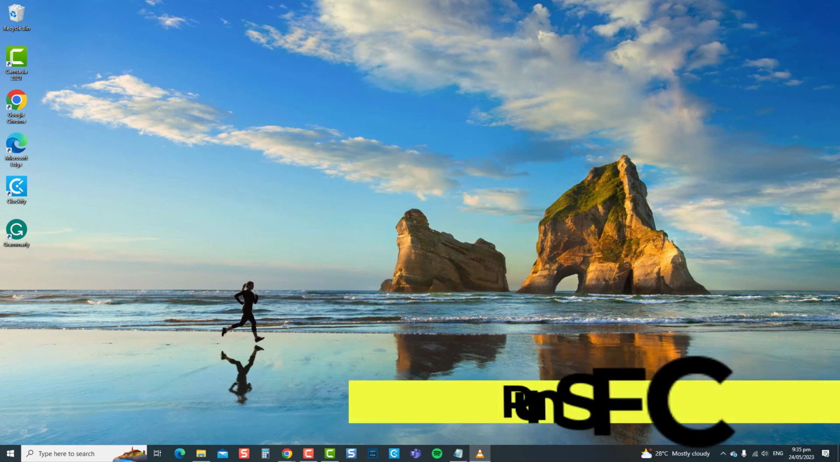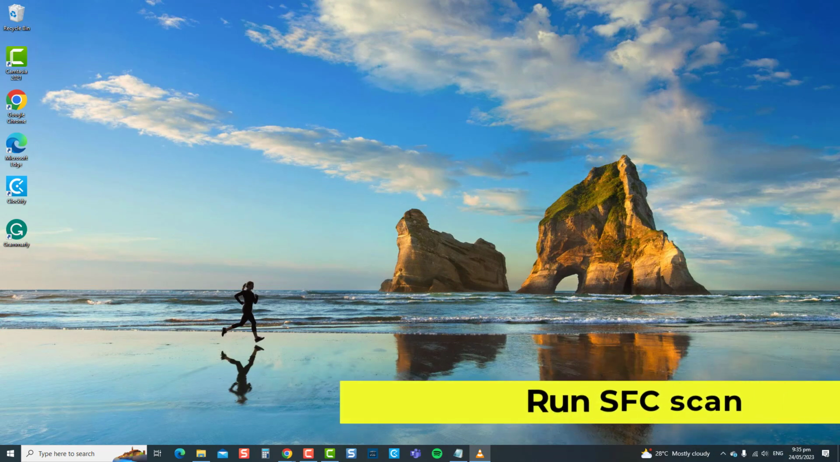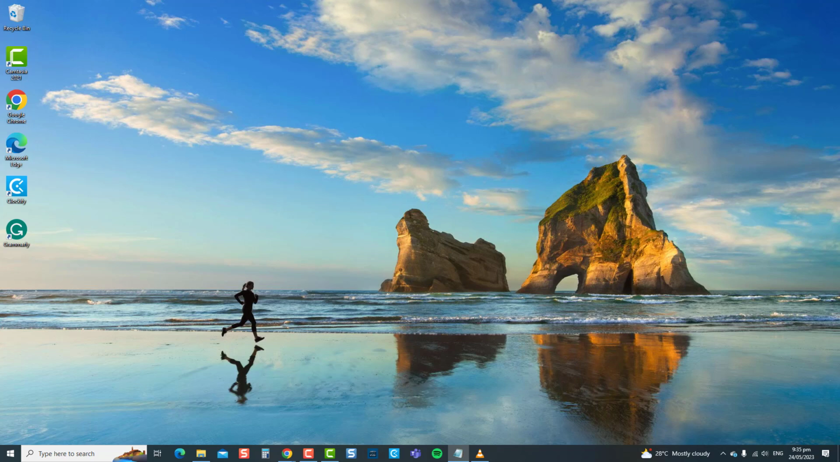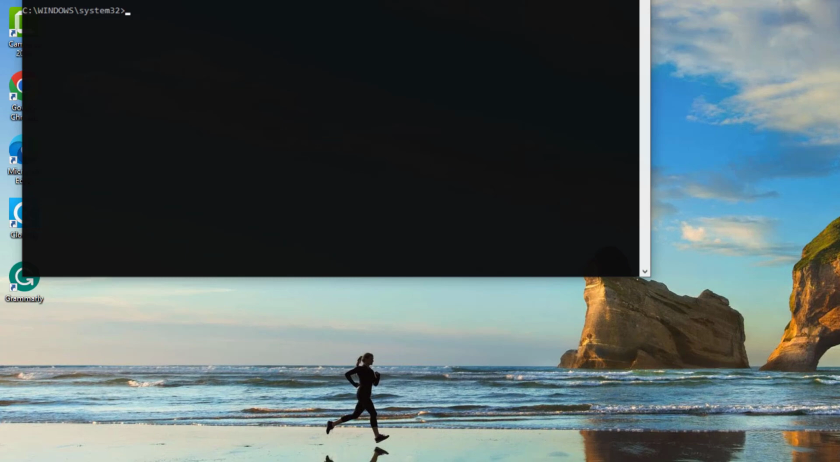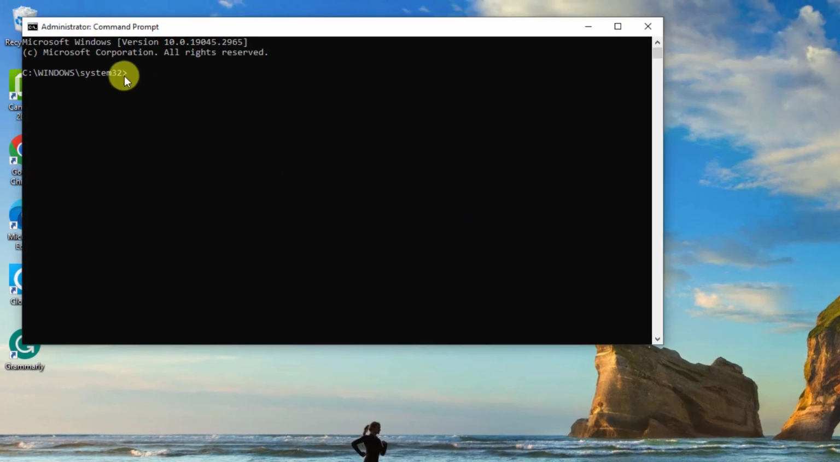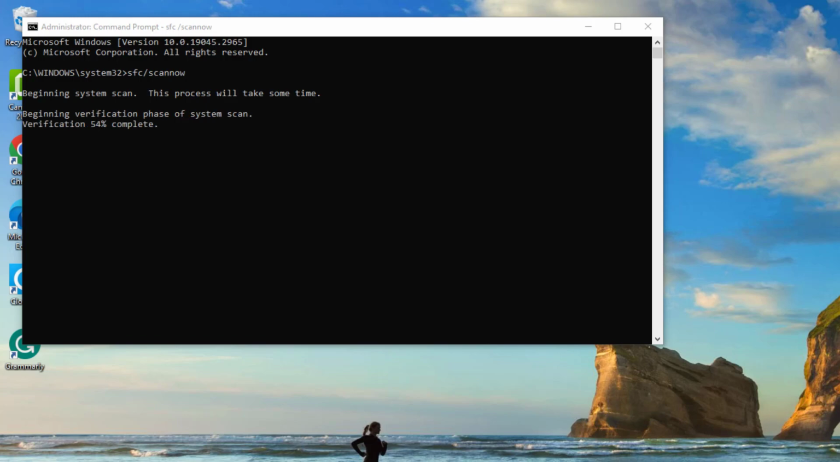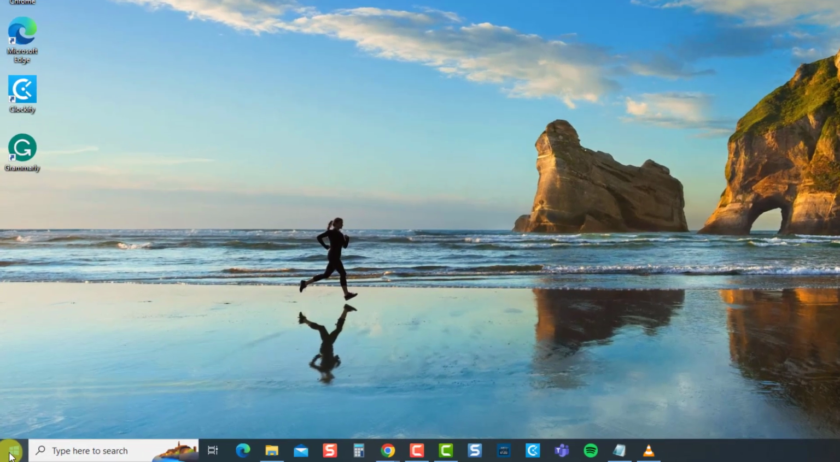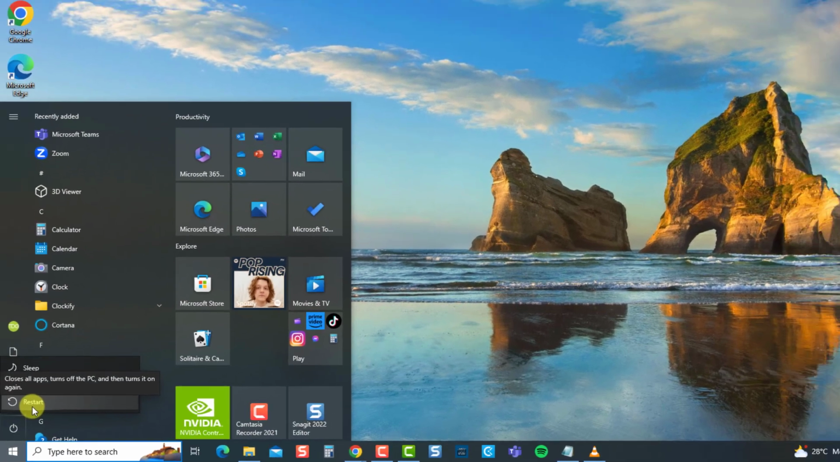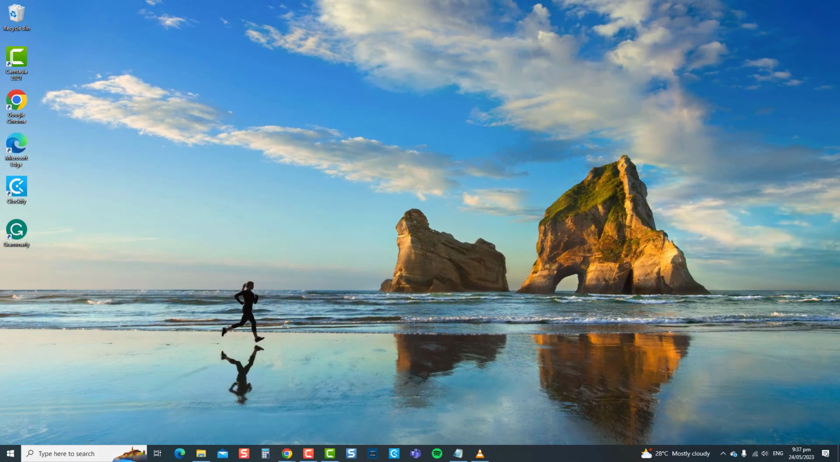The next solution is to run SFC scan. SFC, or System File Checker, scans your computer for corrupt system files that may cause the clock app to malfunction. To do this, type command prompt at the search bar located at the lower left. Then, click Run as Administrator from the drop-down menu. At the command prompt window, type the command sfc /scannow and press Enter. Wait for SFC scan to complete. Next, restart the computer. Check if the clock app not working is resolved. If not, move on to the next solution.